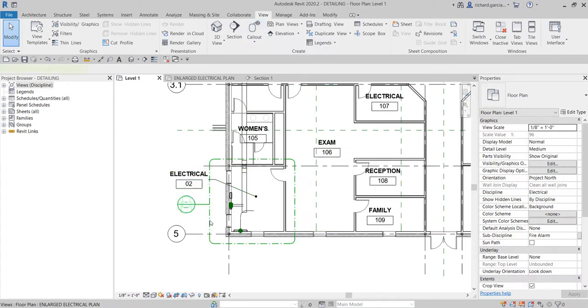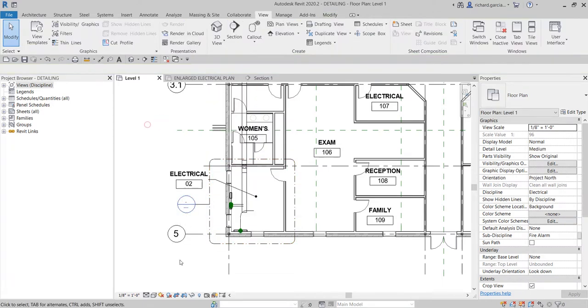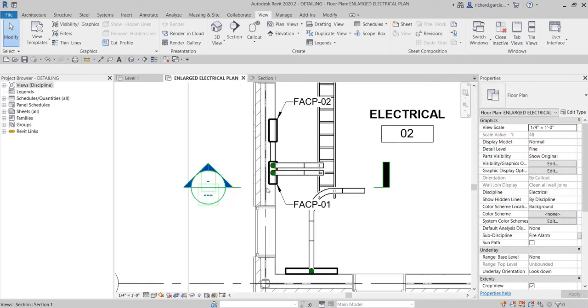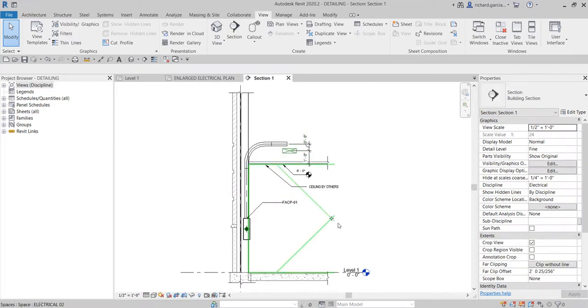Once you create the callout, you can open it. You can click the callout, right click, go to view, or just like your section, you just double click the callout head here. And then the next process that we did is we just created a section here. And then after that, we open that section, and then from here, we create our details.